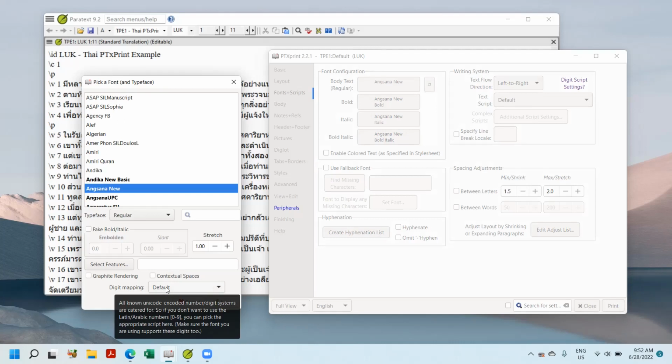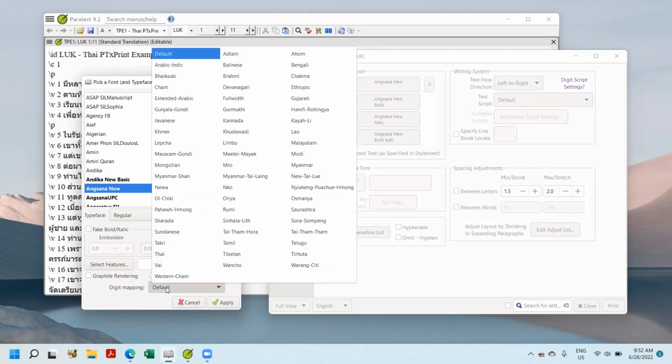So I'm going to, there's a little tooltip. PTxPrint makes a lot of heavy use of tooltips. If you hover over something, it'll show you what it means. All right, so I'm going to click on the little down arrow. And these are the numerical systems that PTxPrint knows about. I'll just pause here a second so you can get a quick look.